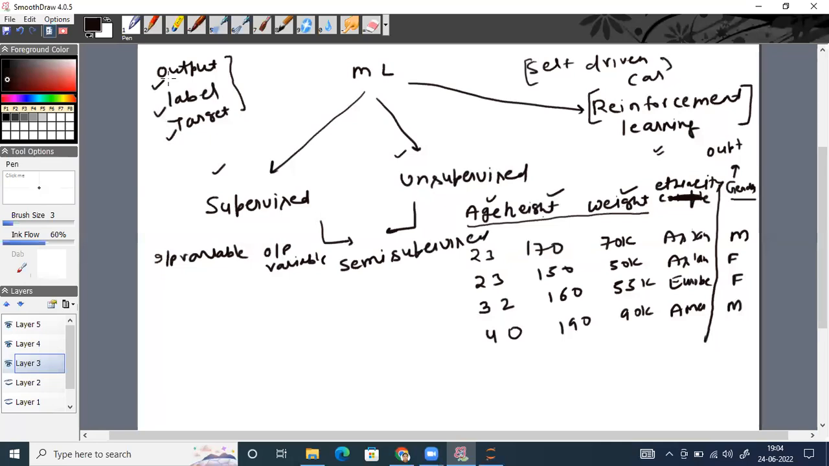So in supervised learning, you will be given your input variables or attributes. Input variables will be given to you. These are input variables: age, height, weight, and ethnicity. And at the same time, what will be given to you? Your output variable will also be given to you.